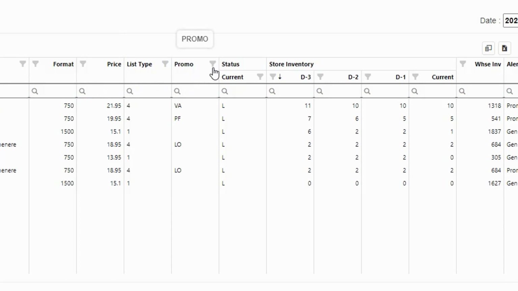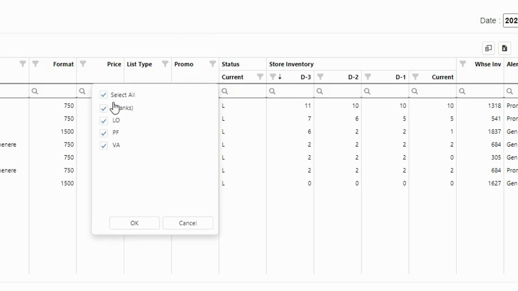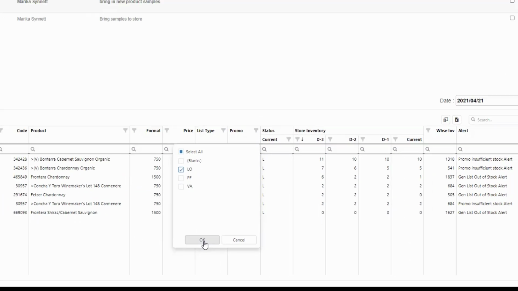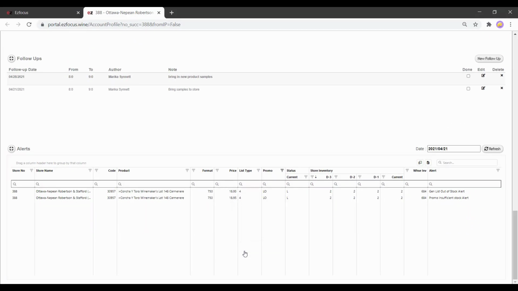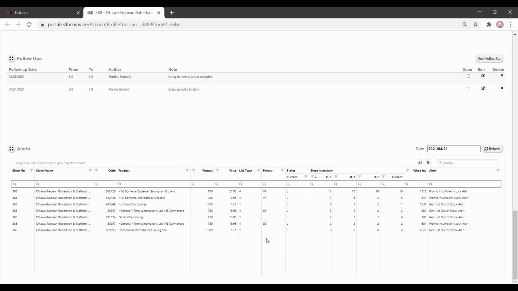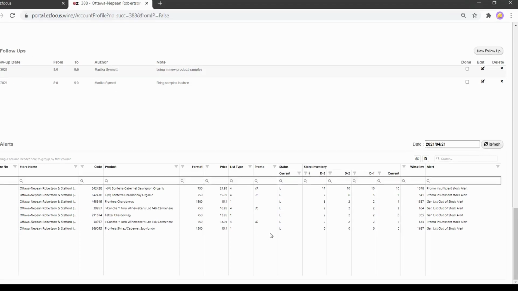So as an example, let's say we wanted to focus on items that are currently on LTO. We can select LTO, and this will narrow down our view so we can see if there are key products that we should be aware of to ensure that we have enough product because it's currently on LTO. Simply use your filtering option and you can modify the view of your alert section that way.